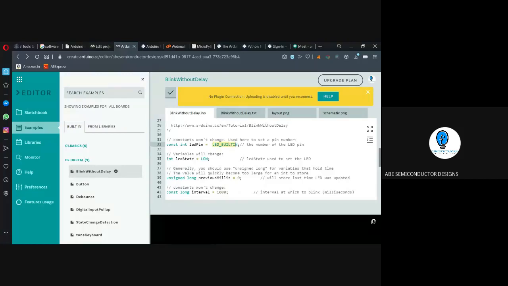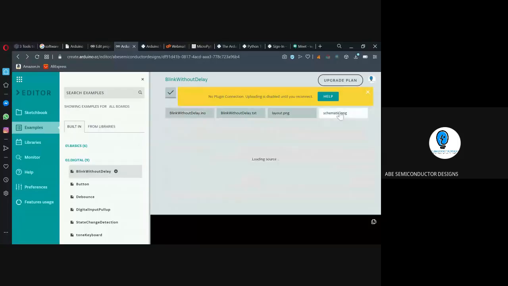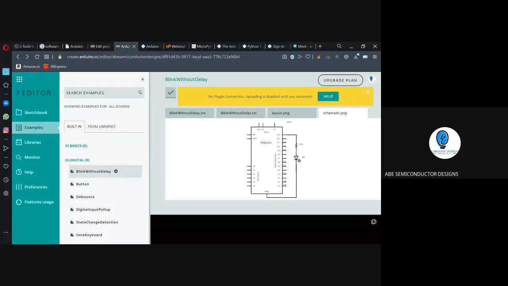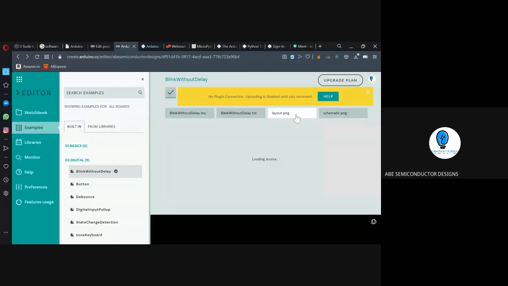So what is the LED's built-in pin? That has been represented here. Another advantage of the cloud is that when the code is generated, it also generates the schematics. This is another advantage of this mechanism. In the cloud, when you work on an IDE, you don't find this kind of application. Here, the schematics and layout can be generated automatically, depending upon the code.